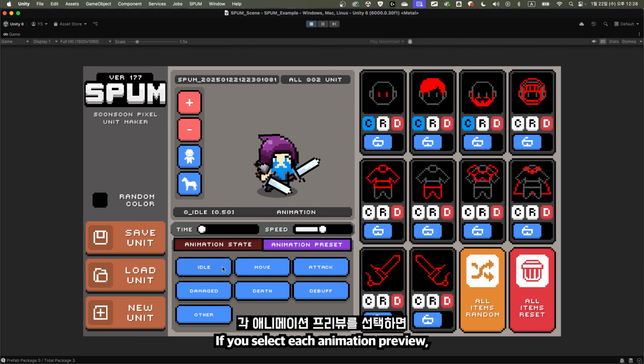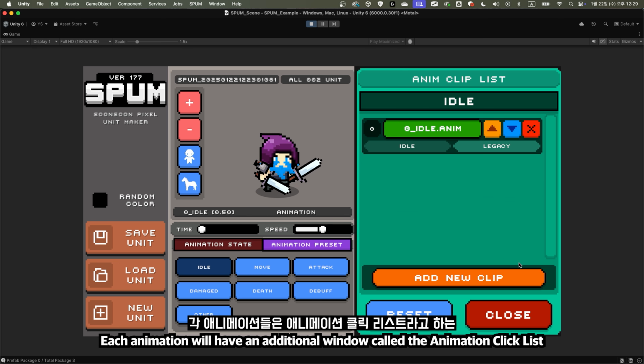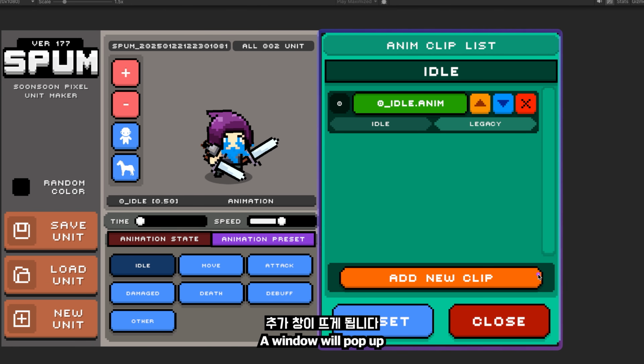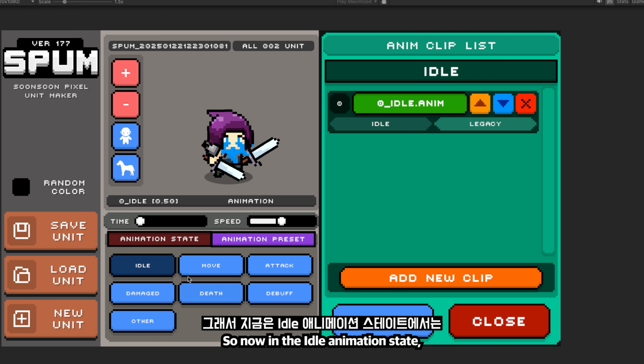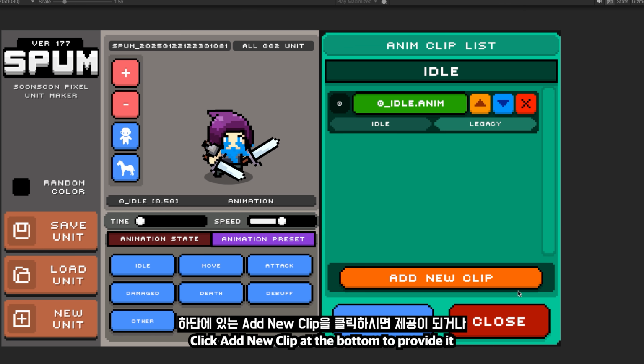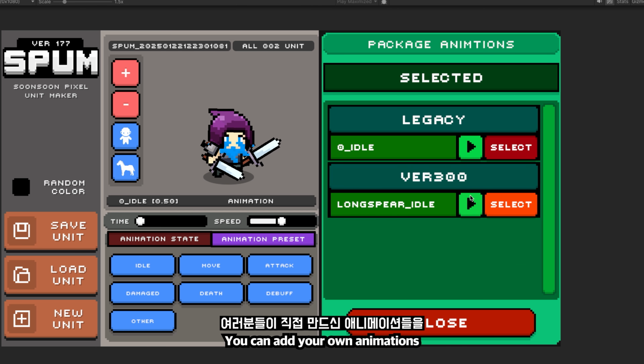If you select each animation preview, the animation will play as follows. Each animation will have an additional window called the animation clip list. A window will pop up. So now in the idle animation state, there is only idle animation. Click Add New Clip at the bottom to provide it, or install it through an add-on. You can add your own animations to the state.